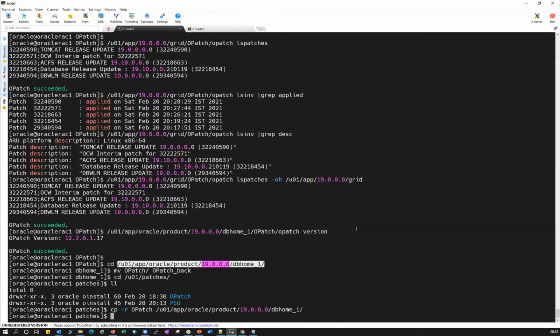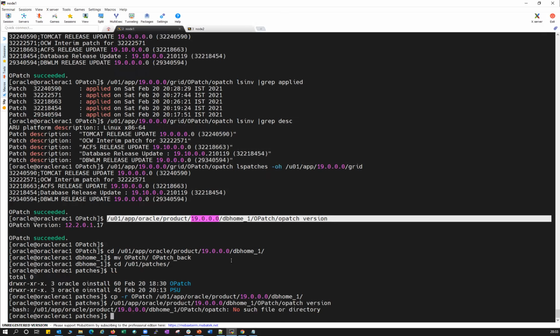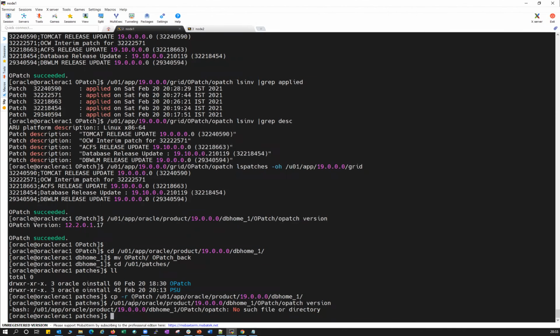Now I'll verify my OPatch version. What happened? No such file or directory. What did I do? cp -r OPatch. Let's go here. OPatch, OPatch.